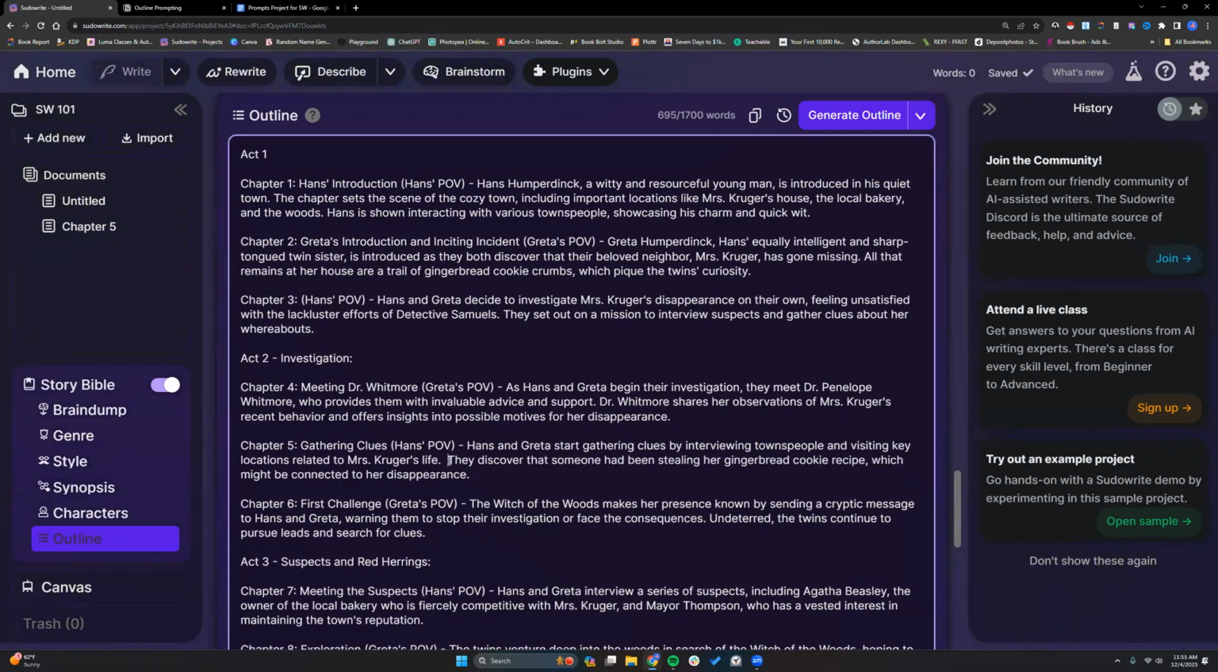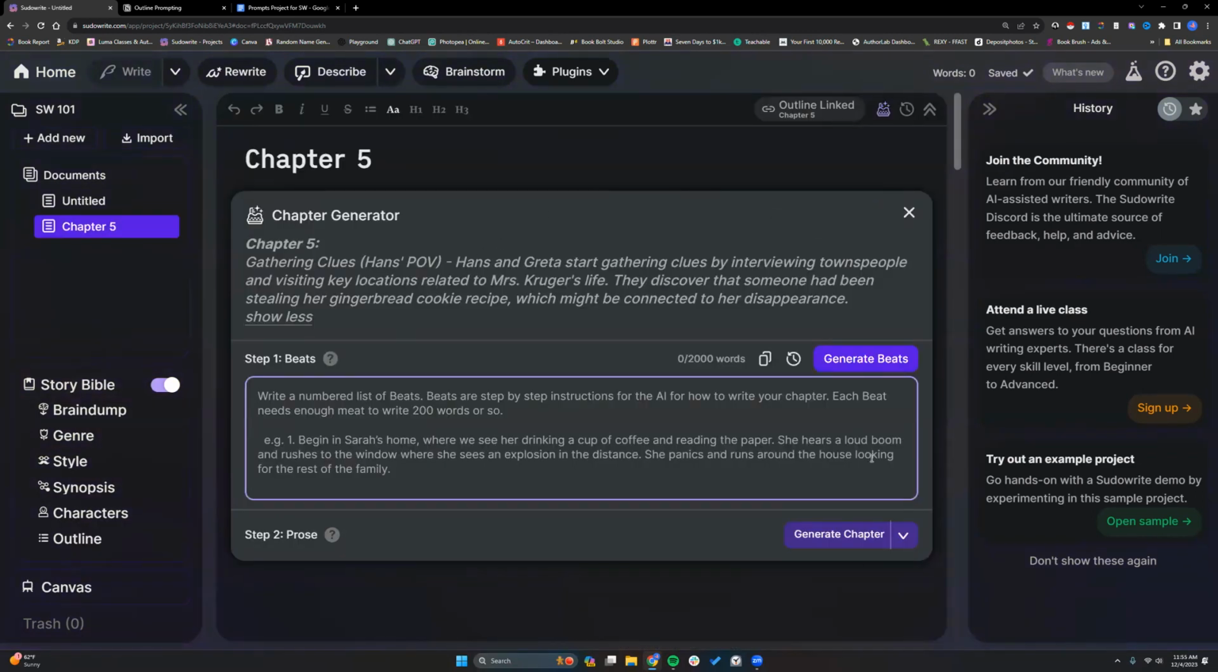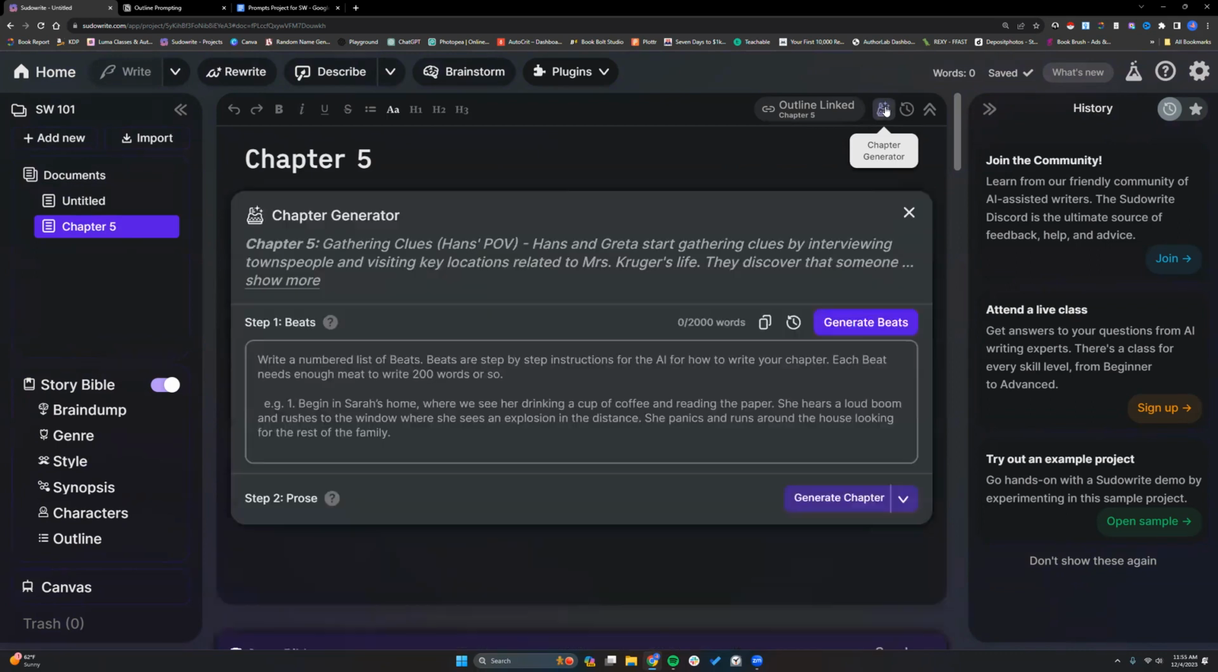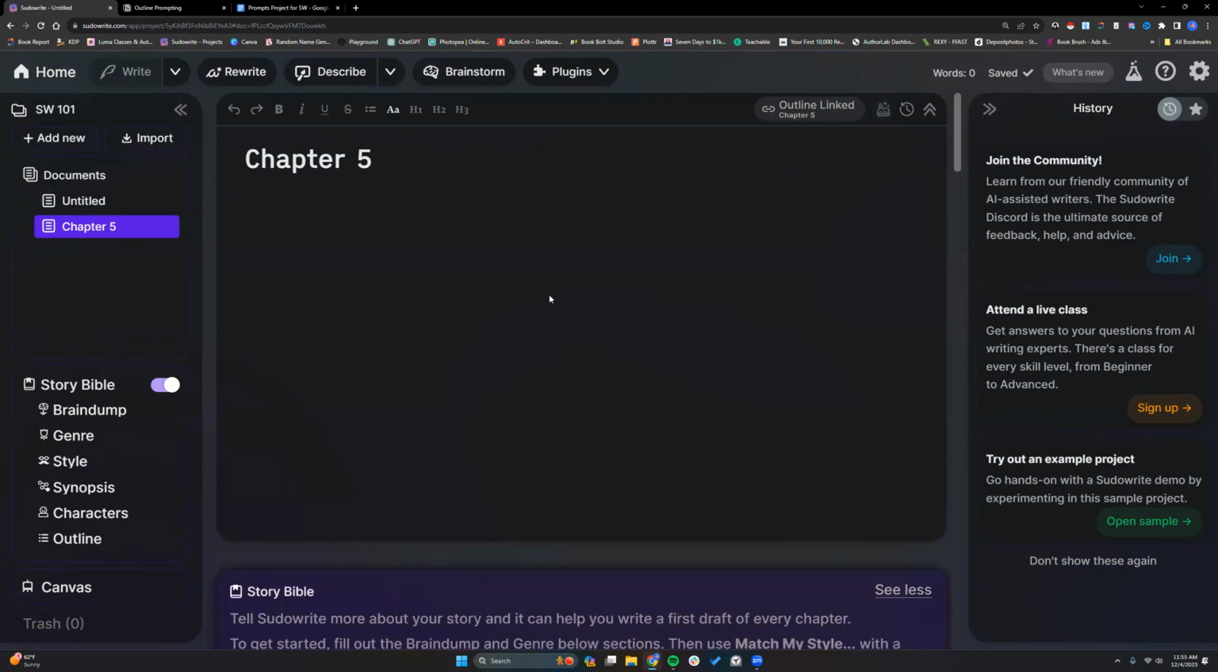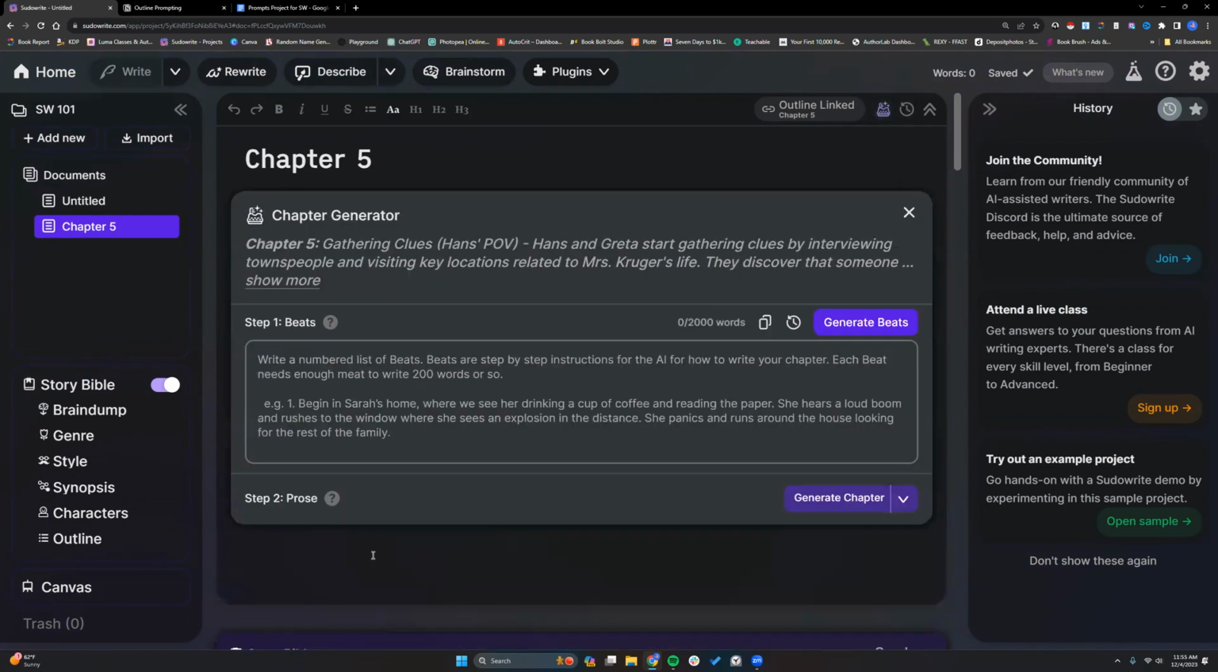One more time. All right, so again, this is the chapter generator beats box. So if you hear us refer to that, this is what we're talking about. For anybody who came in late and didn't see us, if you're not seeing this box, check this typewriter icon right here. That gets rid of it. And it doesn't look like it, but you can actually type here in this document. Your prose is going to generate underneath.